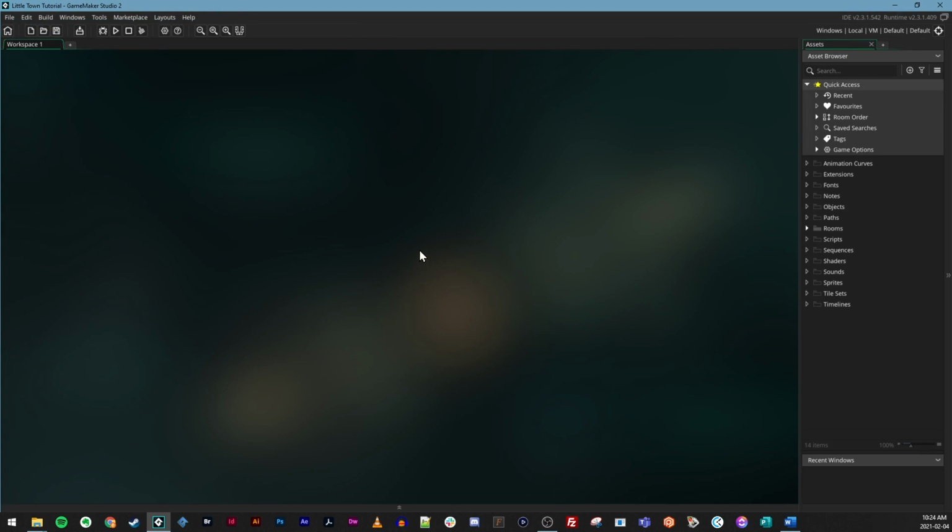This is called the IDE, or Integrated Development Environment. You might hear me use some terms like that. I'll explain them as I go along. But this is essentially the entire interface that we use to make games.